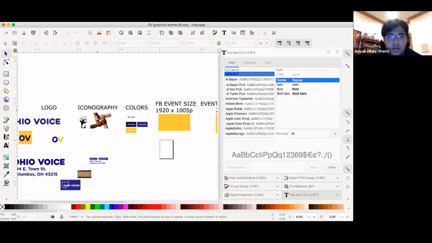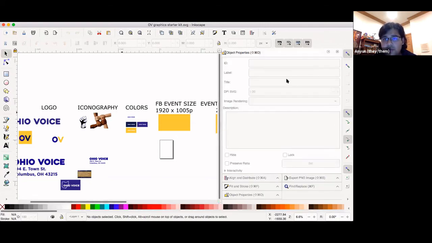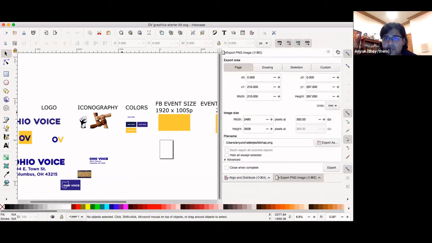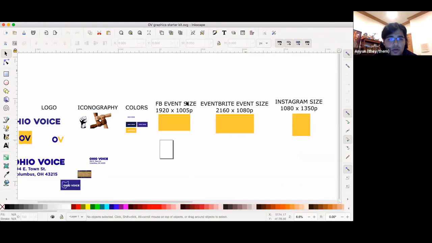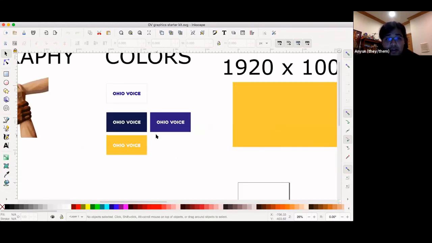So why don't I go ahead and share my screen. This is what Inkscape looks like when you have a starter kit made, and this is not what it's going to look like the first time you open up Inkscape, and we'll get to that. Just going to close out some of these. What you'll see here is I have the ohvoice logo so that I can use this as I need to. I have some icons that we frequently use, so a black power fist, some hands coming together. These are images that we use sometimes, so I have them on deck. I also have all the colors that ohvoice uses. These are our accepted colors: white, blue, a different shade of blue, and yellow.